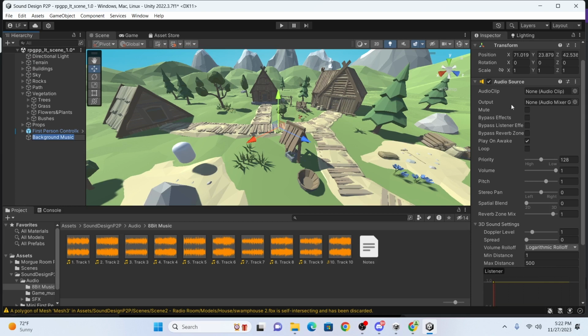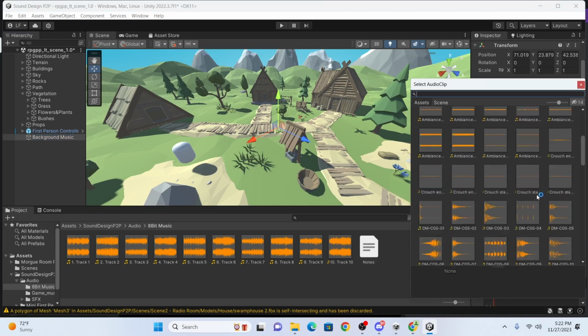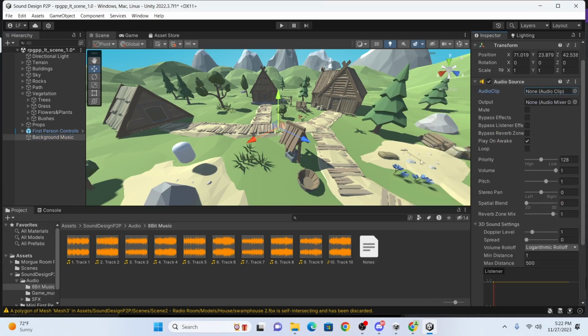So these are all the properties. For audio clip, you can click here and go through all your tracks and choose whatever you want, or you can just drag into here. There, that's the 8-bit music one. This is for audio mixing, I'll talk about that later. This is mute. If you don't want it to play in the scene, you'll just click that. And all these bypass ones, you can have global settings, but by bypassing this, you'll just ignore it basically.